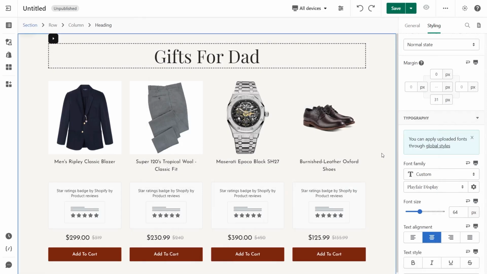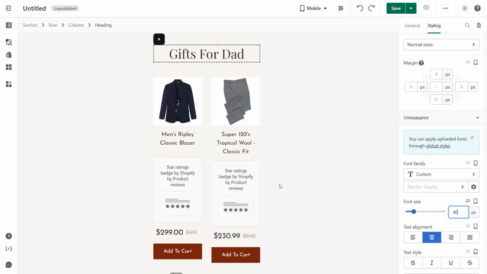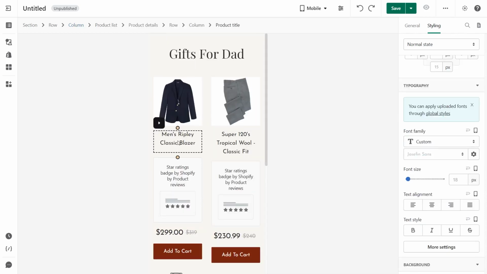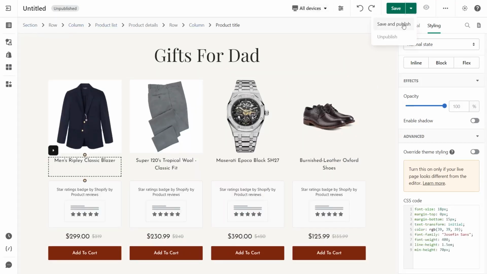Now, move to final step, switch to mobile view to check. The heading size should be 40 pixels. Click on product title. I will add a code like this for better alignment. All done. Hit save and publish. And check it on preview.